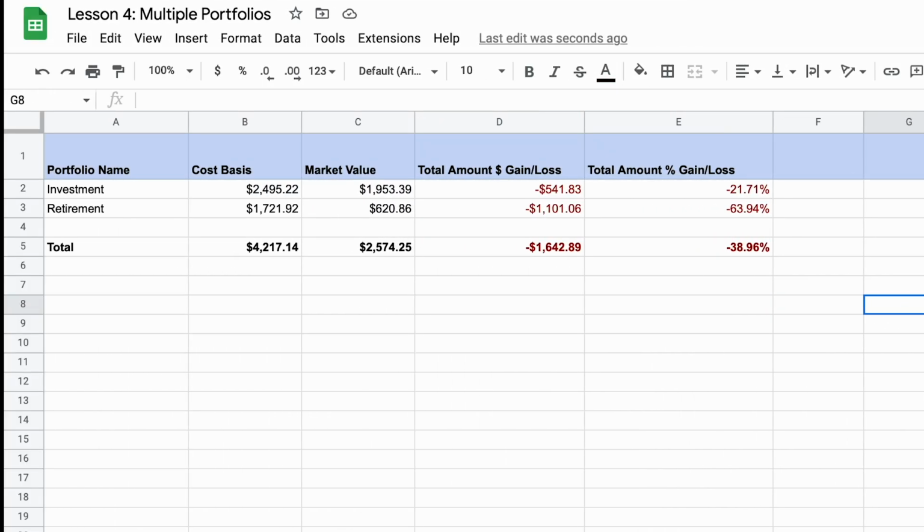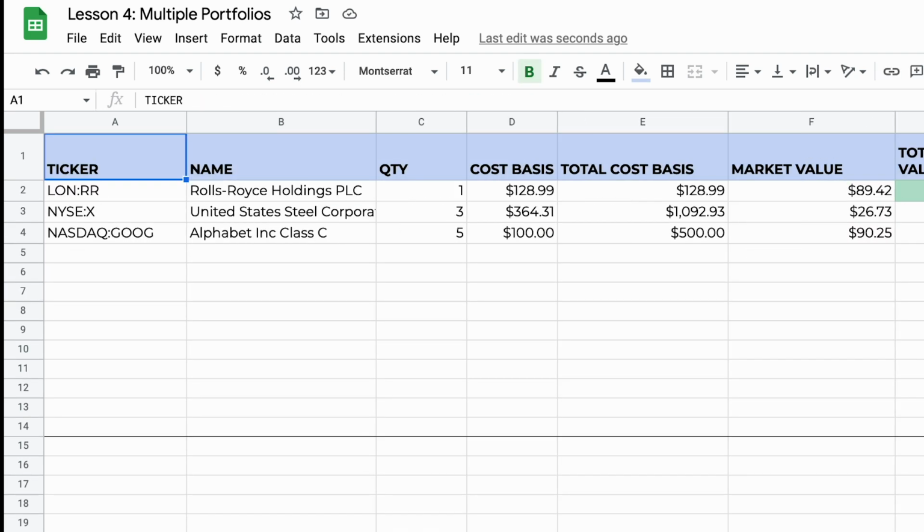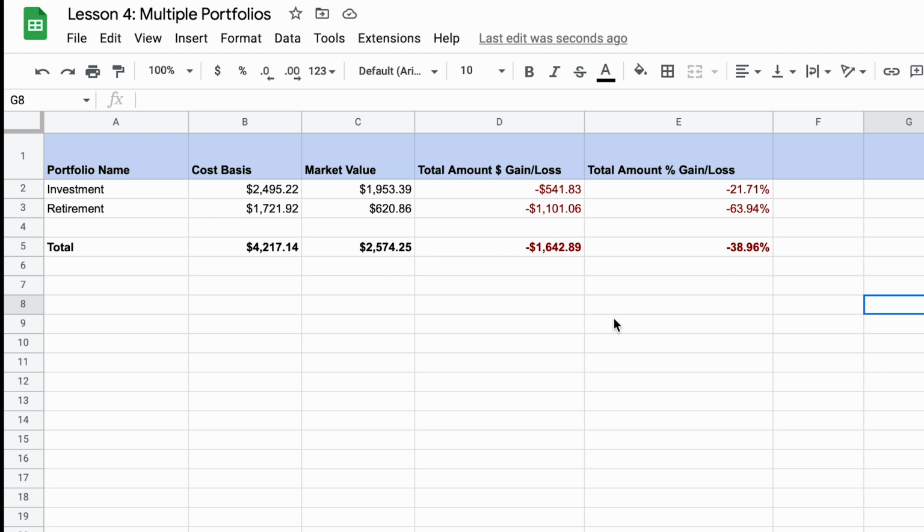All right, in this video, you've learned how to track multiple portfolios, your investment account and your retirement account. You also happen to learn how to find foreign stock exchanges. And finally, you learned how to create a dashboard where you can track your portfolio in a pretty quick way, get a quick glance of the performance of your different portfolios.